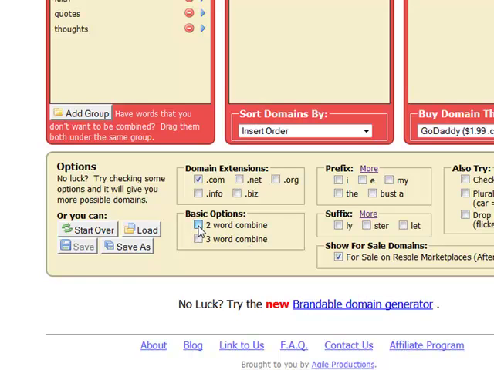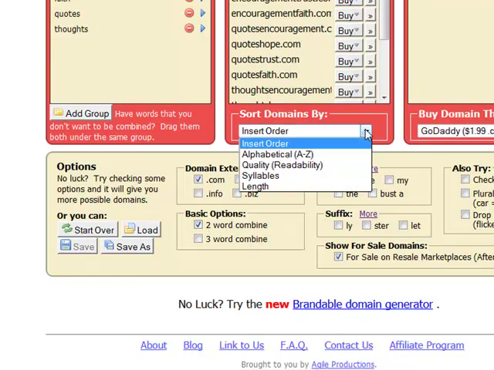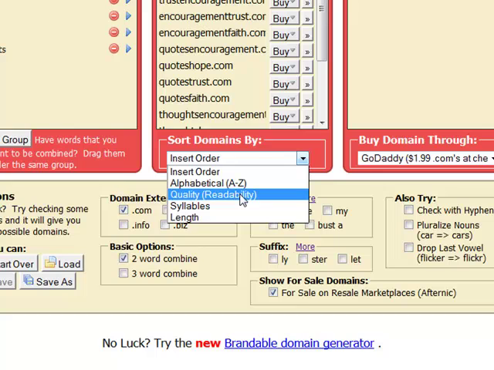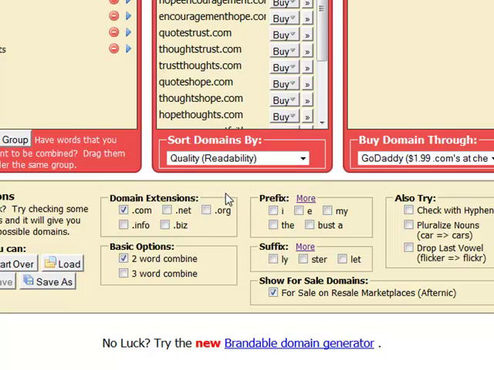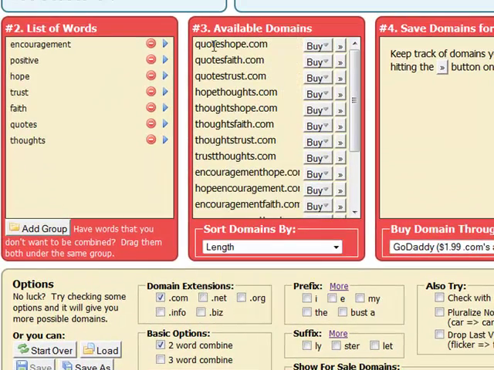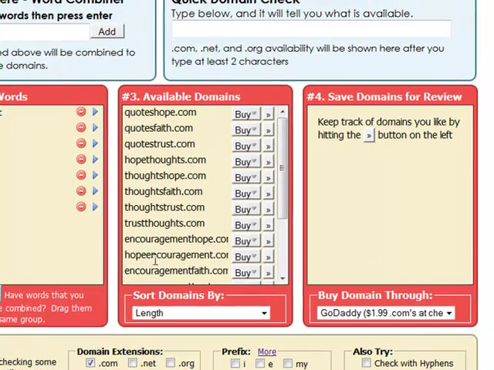The other part is the order. Now you can insert alphabetically, quality, which means how easy is it for people to read, syllables, or the length. I usually filter by readability first, and then I really like short names, so I want to go length. So quotes hope, quotes faith, quotes trust, these are all names that are available.